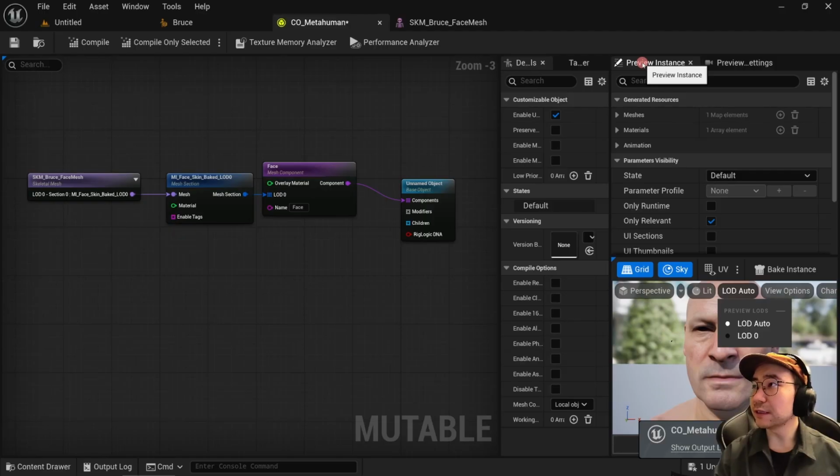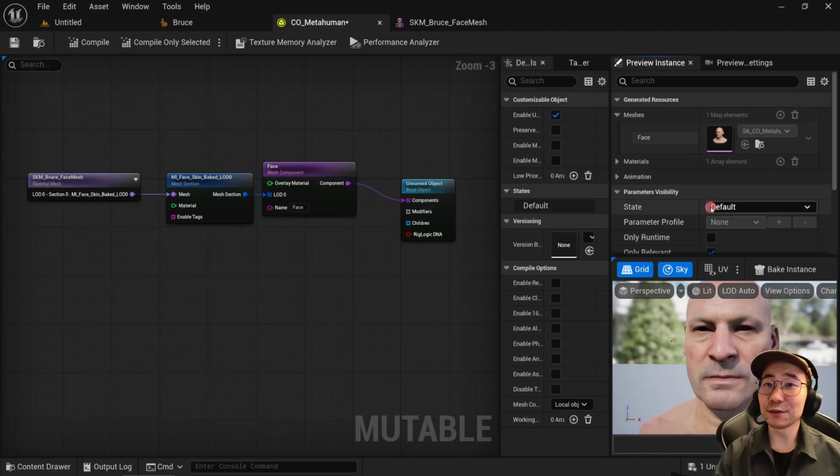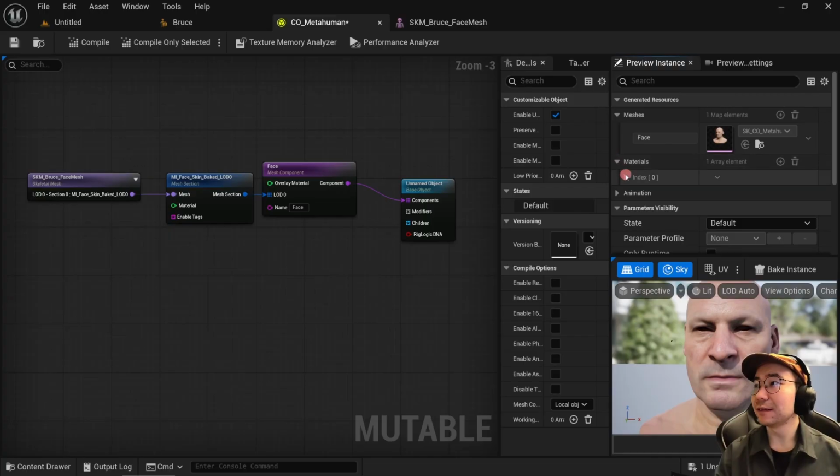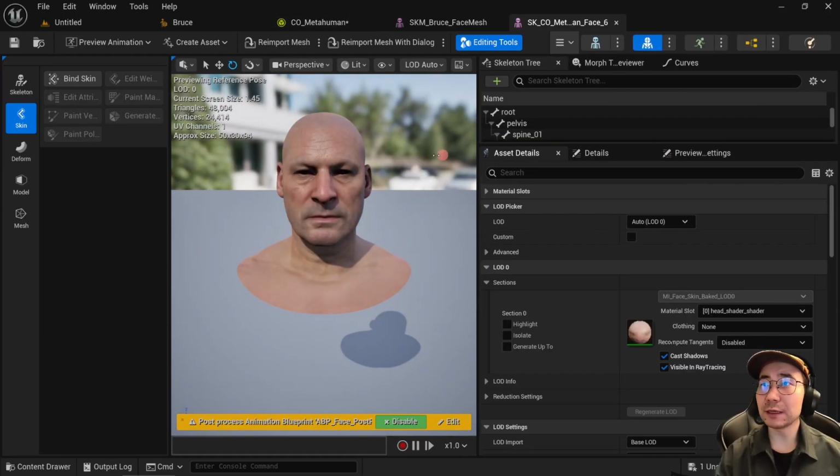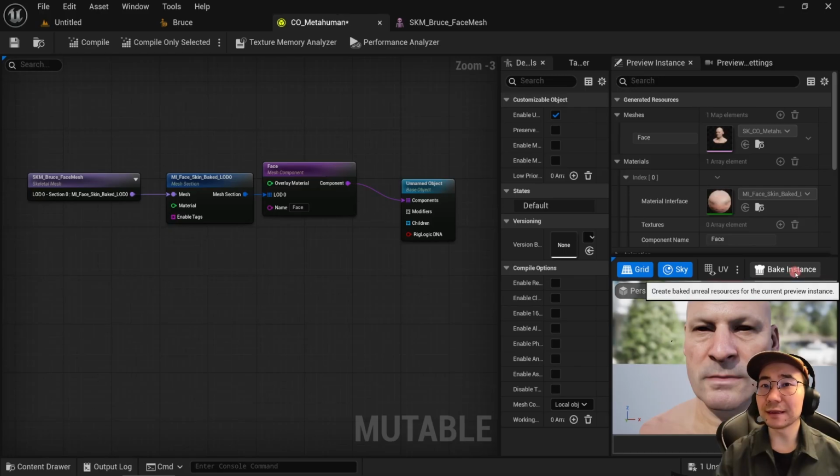In the preview instance tab, you can inspect what exactly was generated. And right now we have one skeletal mesh generated and one material. If we double click on these assets, we will be able to inspect them in detail. But keep in mind, they are temporary assets. And if you want to save them, you have to bake the instance.